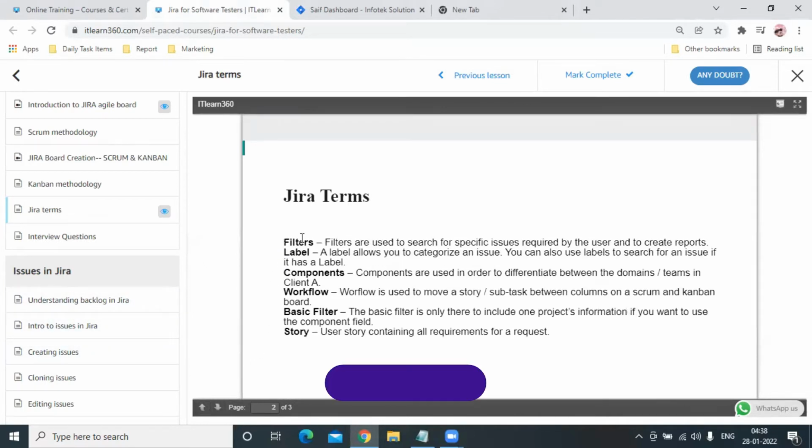Moving forward, next is filters. Filters are used to search for a specific issue. We can use filters for search criteria and for creating reports. Label. The label term is something which we don't use all the time, but we use it to categorize. For example, this is a homepage-based issue, this is a registration page issue. So it's like a category we give to a particular issue, when we say that these issues, these requirements are based on the label, like homepage-based issues. These things we discuss here in the label side.